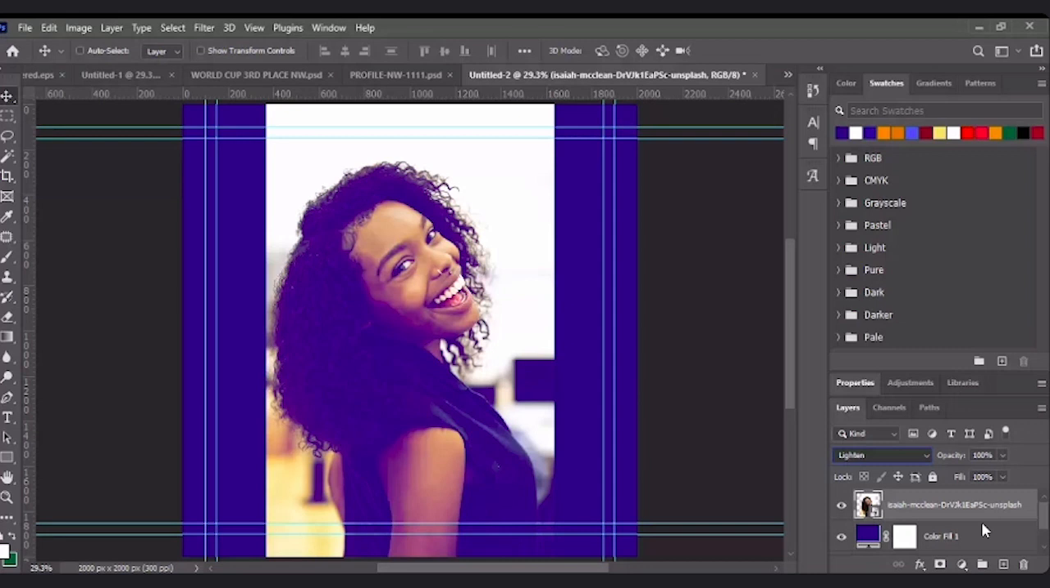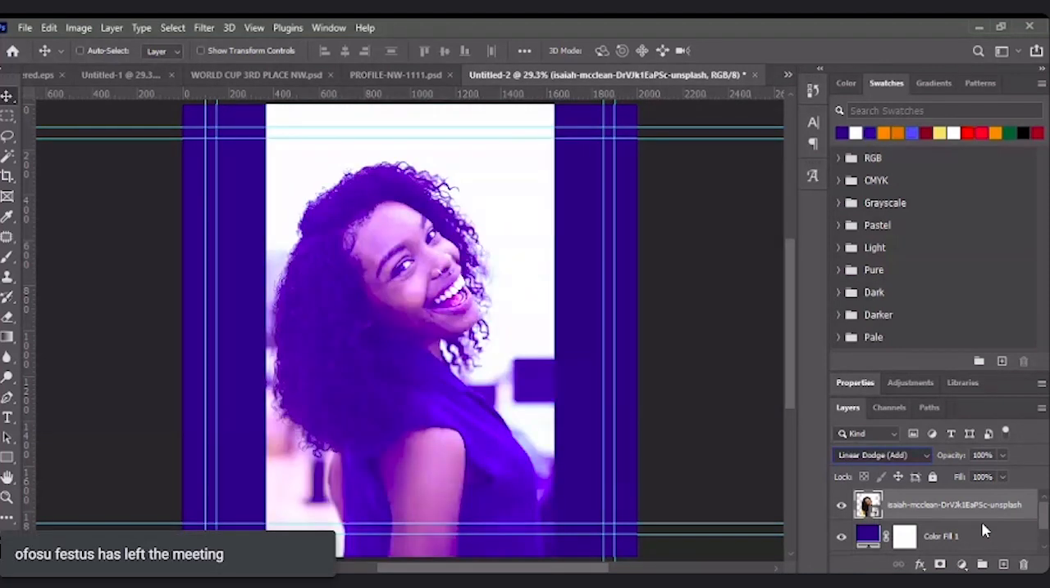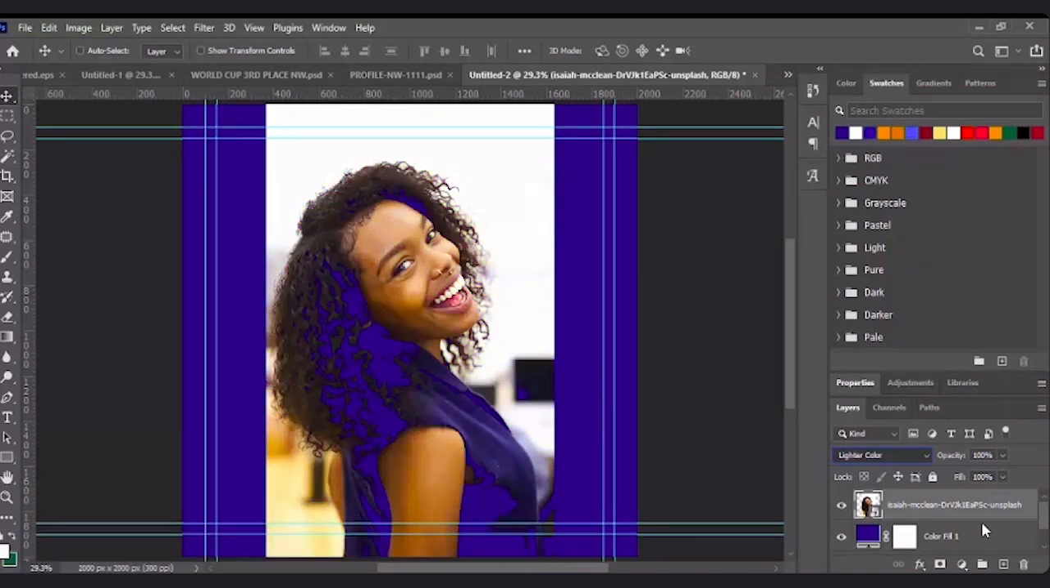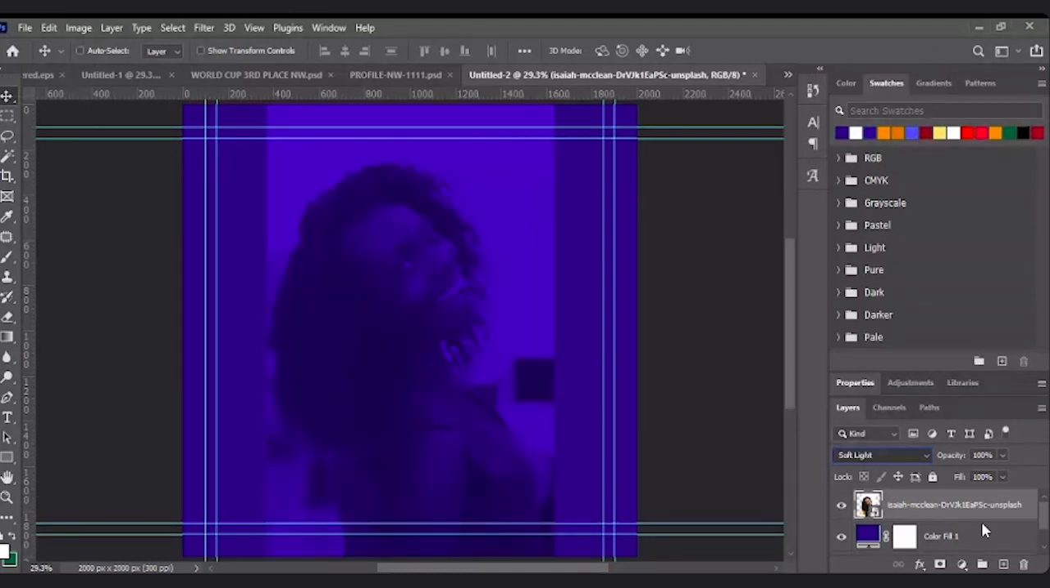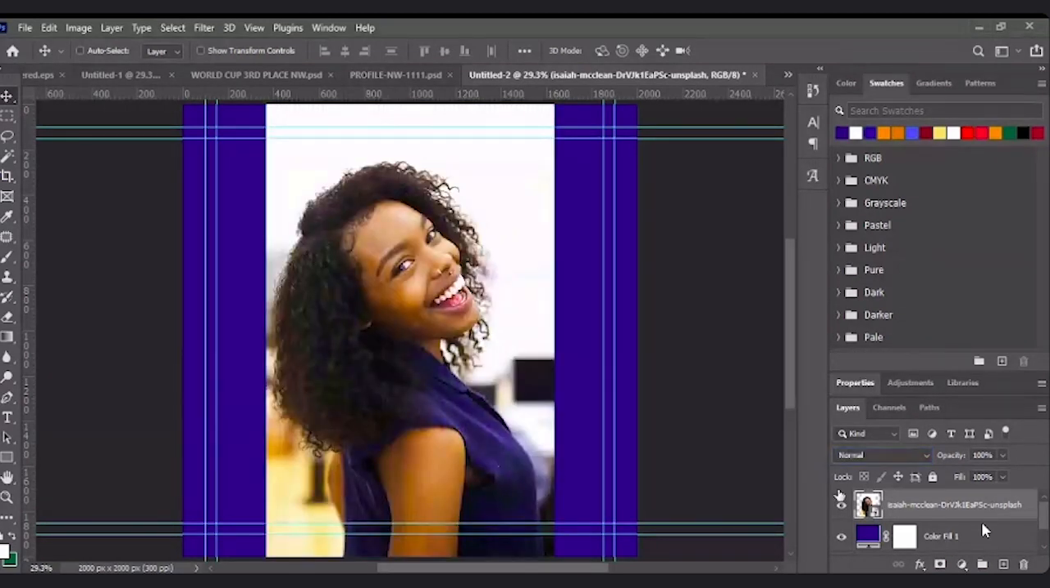So you see that there is a bluish tint on the image. So this is screen, and this is color dodge, linear dodge, lighter color, and overlay. From overlay to hard mix, it works, let me say, uniformly. That's where my favorite is, because I usually work with soft light. So you see, this is overlay, this is soft light. It blends the image uniformly with the background. So basically, that's how it works.